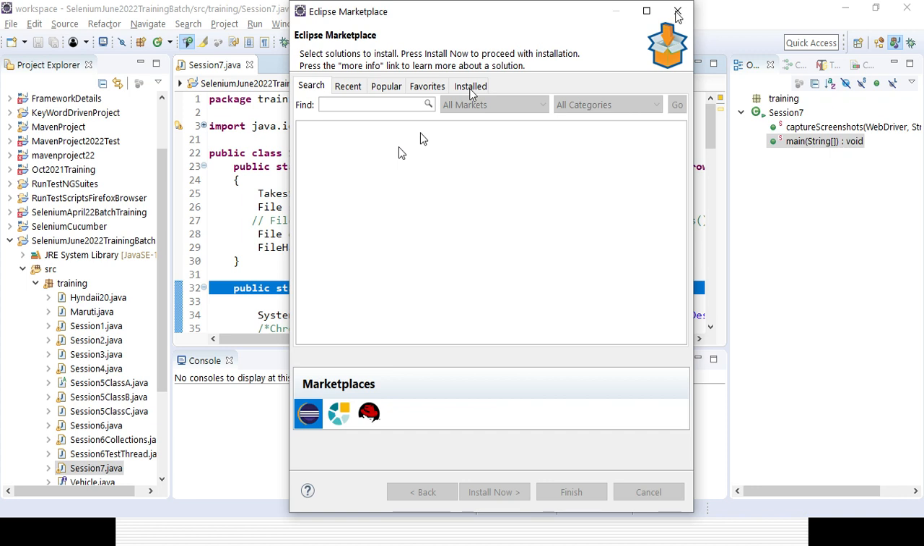It's already installed in my system. If you go to the Installed tab, you will be able to see that it is already installed in my Eclipse. So it's a one-time activity. If you install it in Eclipse, it is not about the project. After the project is created, you can assign TestNG to your respective project. So it's a one-time activity for the installation part. The next time you create any project, there is no need to install TestNG. You just need to associate it with your project.